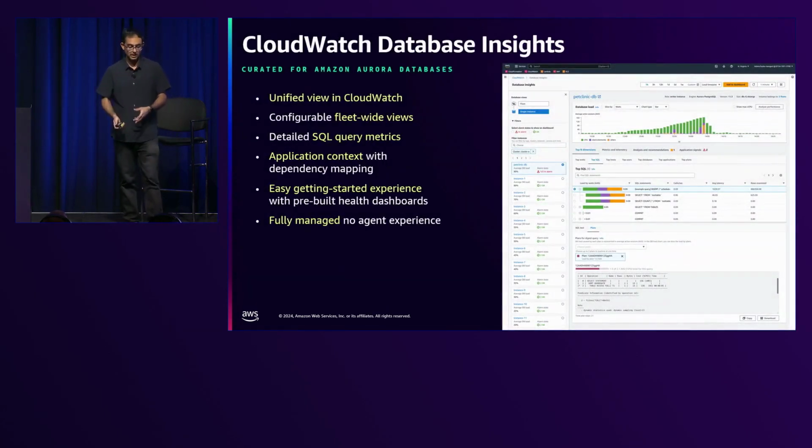We're excited to say that now we have CloudWatch Database Insights. Woohoo. It gives you curated insights for Amazon Aurora databases with one unified view in CloudWatch across all of your fleets of databases. You get an immediate tie-in between the SQL metrics around the queries being run and the applications that those queries are coming from, so you can start to tie in where your database is degrading in performance, which applications are causing those degradations, and start to understand that relationship.